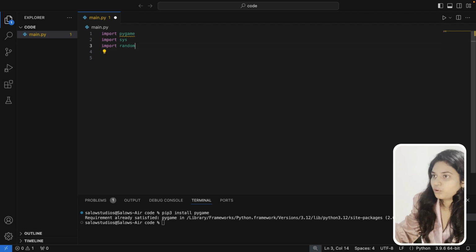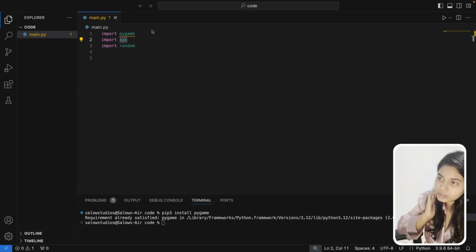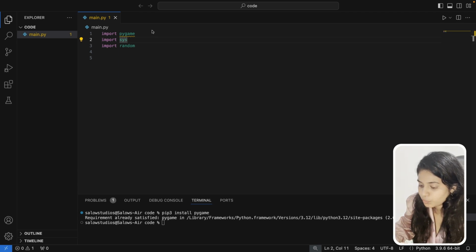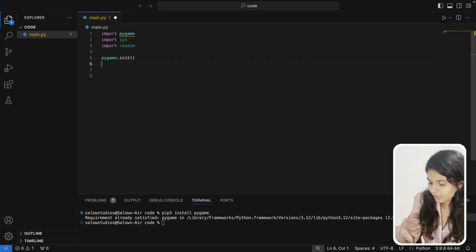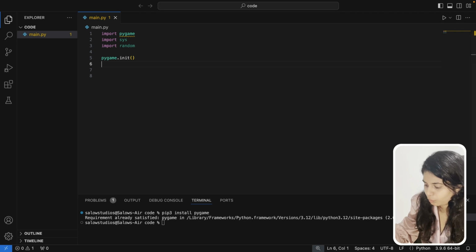Pygame is for game development, sys is for system specific parameters and functions, and random is going to be used for generating random numbers. And next I'm going to initialize Pygame: pygame.init(). This sets up all the Pygame modules for use.